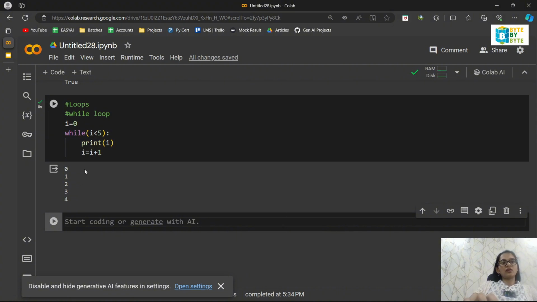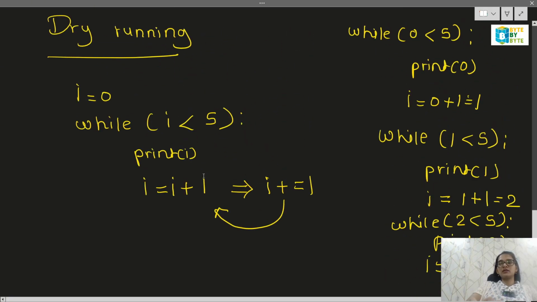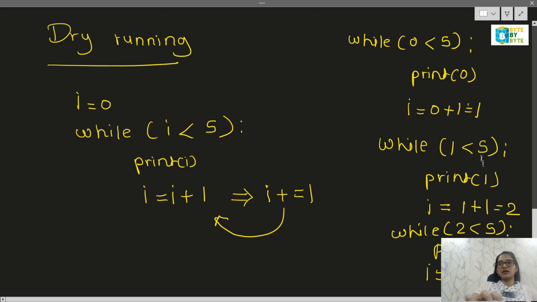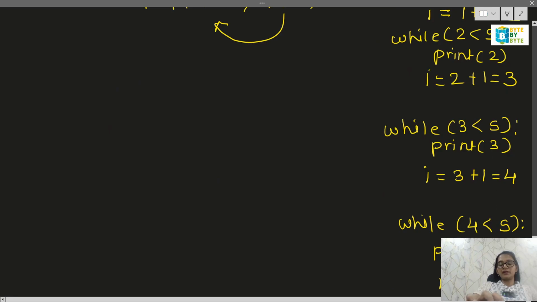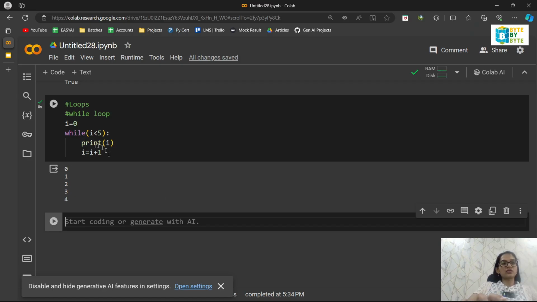So yes, according to whatever we have seen, 0, 1, 2, 3, 4, the same result that we were getting. So it will print 0 first, then 1, then 2, then 3, and then 4. So this was your output. Same output we are getting in the Google Colab also. So this is how your while loop works. While loop works until your condition is true, it will keep on executing. So whatever statement you have written within the while loop, it will get printed.